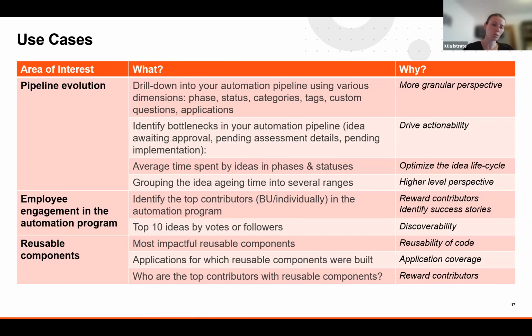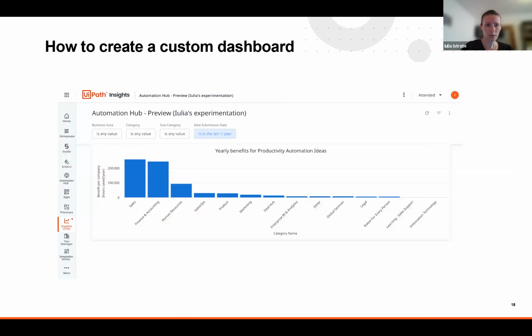And around the reusable components, you might be interested in seeing what were the most impactful reusable components in terms of usability, the applications that were used by the reusable components, and who are the top contributors in your automation program from the RPA professional side.